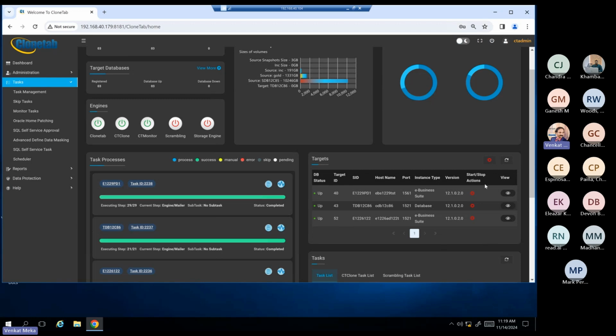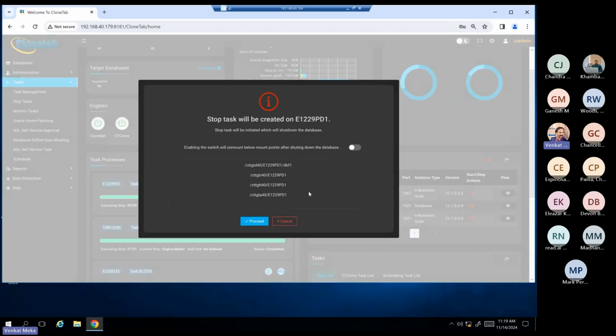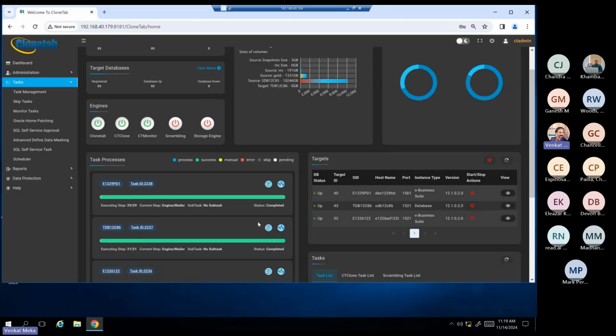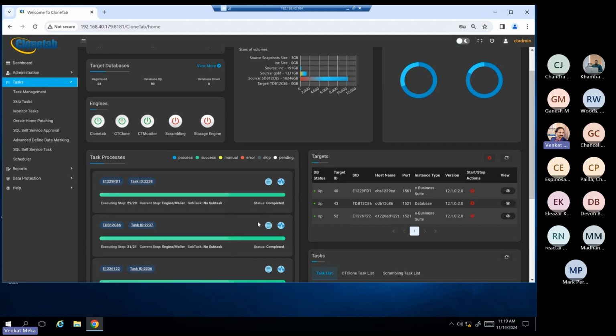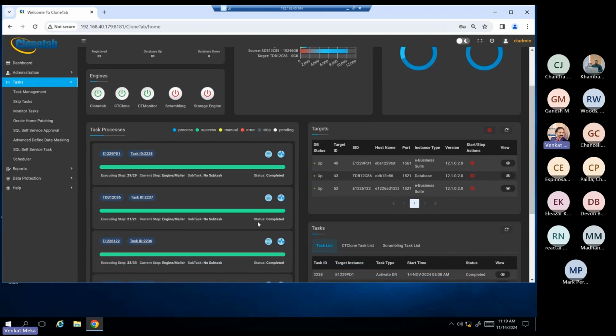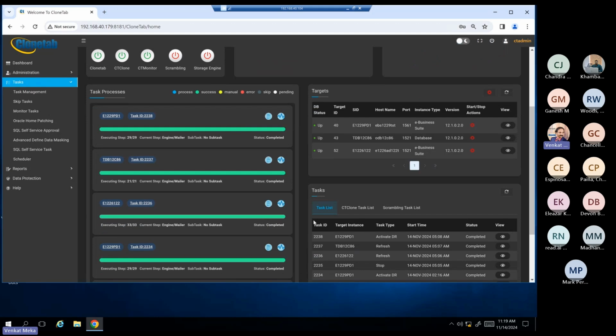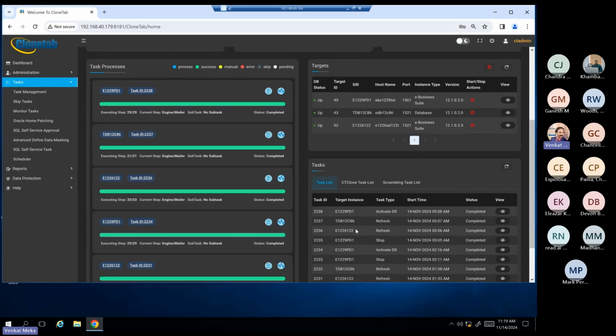So what I'm going to do is pick an E-Business Suite 12.2 environment. I'll click on this stop button and then click on proceed. It will kick off a background process, and then it will stop the environment. That way we can use this environment for the DR purpose. While that process is running, we can start off with the rest of our activities. And further down below, you have the task related information and the dashboard itself.